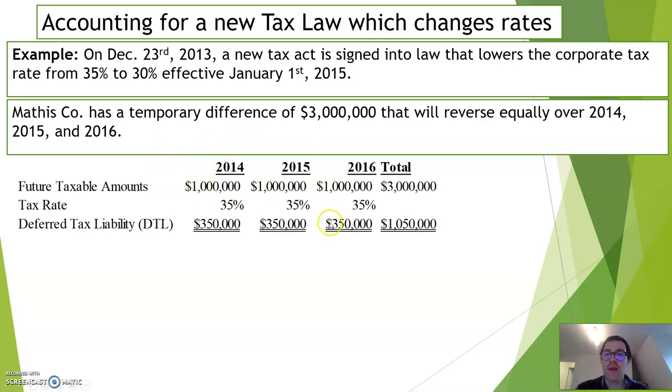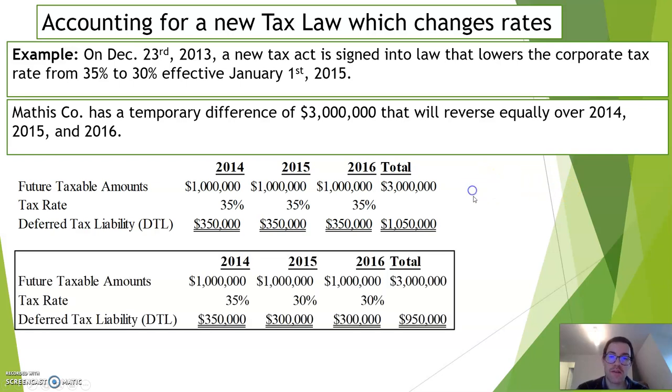And so Mathis Corporation had recorded a deferred tax liability of $1,050,000. This is how they had calculated that. Now we have a new law. Now we're going to have to change this. So the new situation is, okay, it will be 35% next year, but then it'll go down to 30 and remain at 30. So the resulting DTLs are going to be a little different. You see, this DTL is different, and so is this one. And so the total is very different, huh?